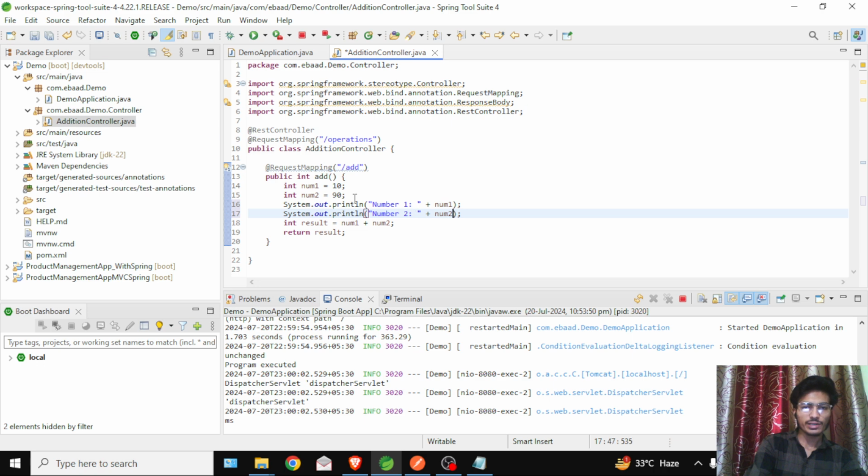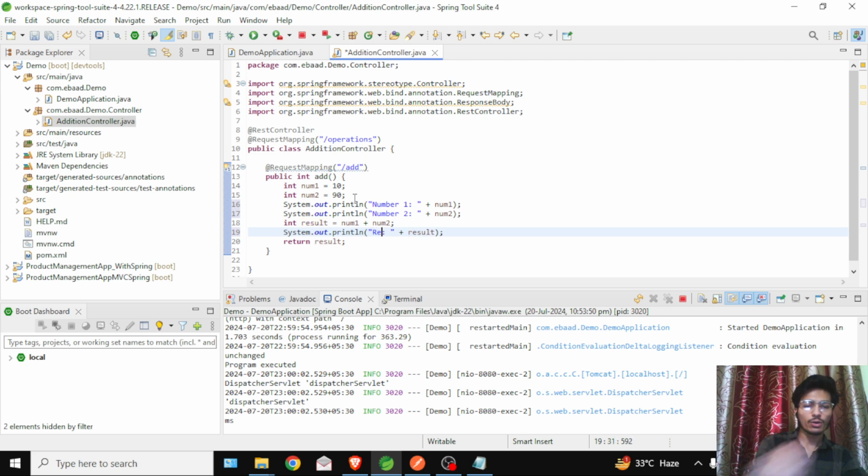Copy pasting so that I save some amount of time. Now the result also we will be printing along with it. It will be printed on the console. The moment we hit the URL or the endpoint in the Postman, it will appear here. Let's write it. Okay, so I'm saving it.